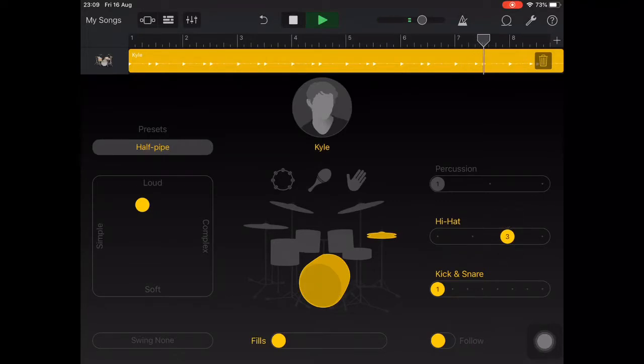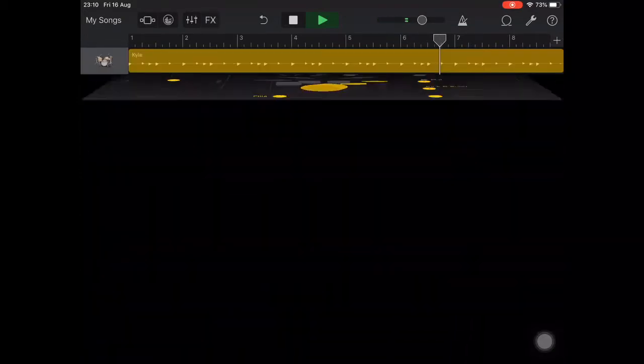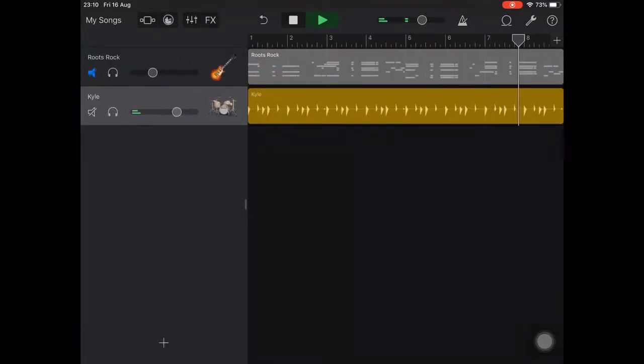Next, we'll add in the snare drum. In this example, it falls on beat 2 and 4, which is very common in pop and rock music. On the left, you'll notice that there's an option to make the drum track louder or softer, or simple or more complex. So now that we have a basic drum track, let's add in some chords as well.